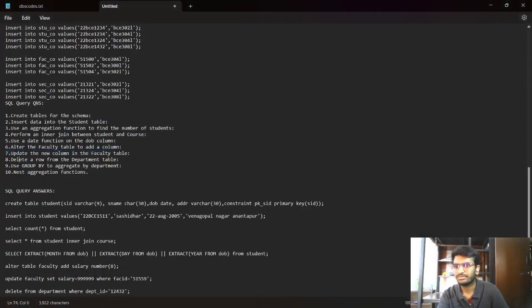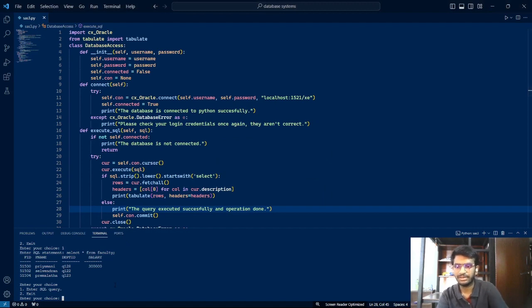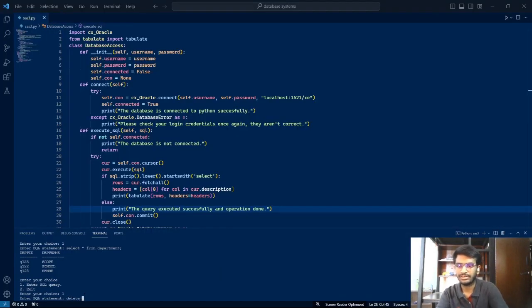And the next question is to delete a row from the department table. So first we'll print whatever is there in the department table. So we have these three. So let us delete this Q123. So first this one. How can we delete? Yeah, delete from department where department ID is Q123.